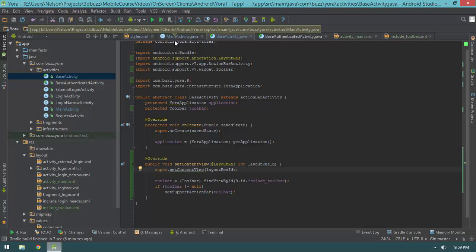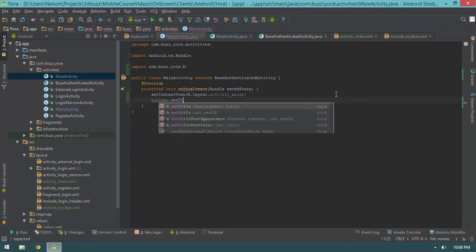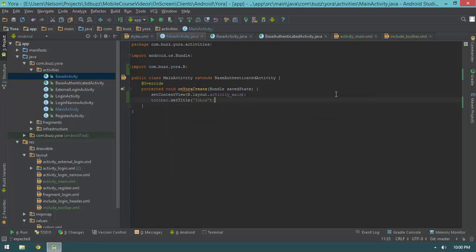Like we can set the title if we wanted to. So jumping back into MainActivity, after I do setContentView, I can say toolbar.setTitle("Inbox"). Furthermore, I could create an options menu if I wanted. But in this case, I'm not going to worry about it because I don't think my inbox is going to be having any action bar items.